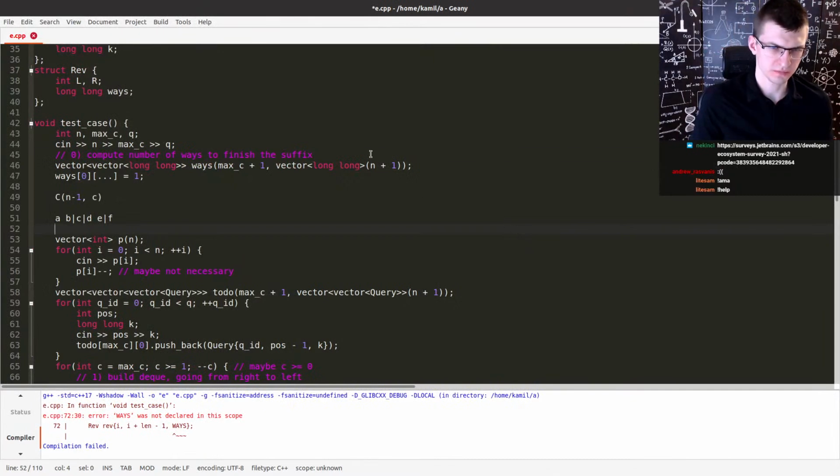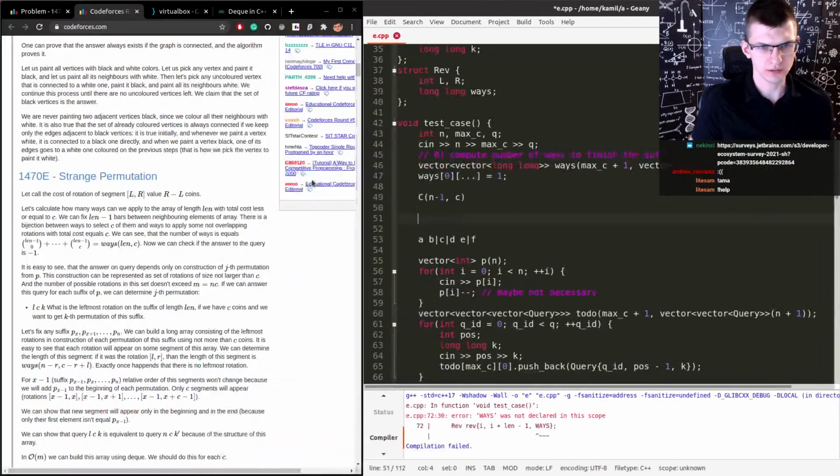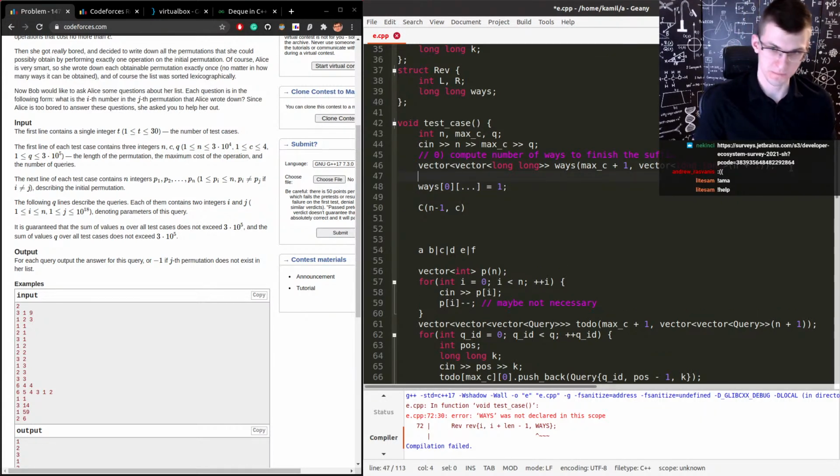So I want first preprocessing for binomial coefficients. What's the most I can do is, what is n? I wonder if long is enough. Okay, long is enough. N to 4th power fits in long. All right.